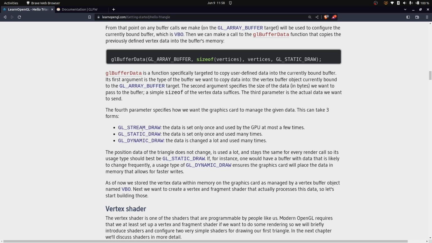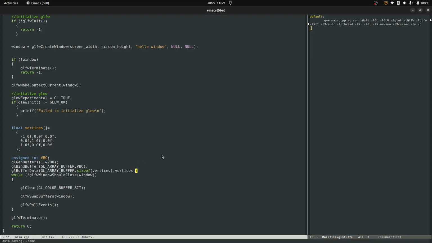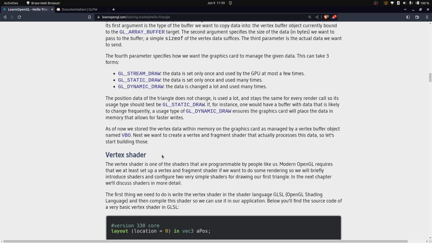There are three forms. GL_STATIC_DRAW: the data is set only once and used many times, so I guess the most useful one among them is GL_STATIC_DRAW. GL_DYNAMIC_DRAW: the data is changed a lot and used many times. In case in future you want to draw something where the vertices are constantly changing, you can use dynamic draw in those cases. It's what I thought I would be doing, but I've actually never used it. So yeah, just use GL_STATIC_DRAW.